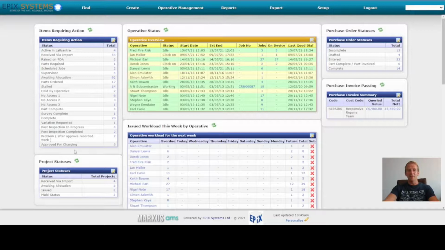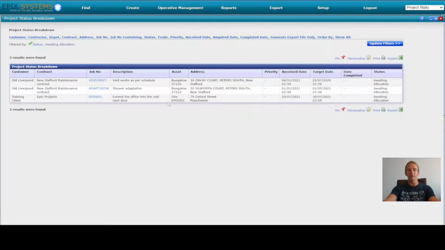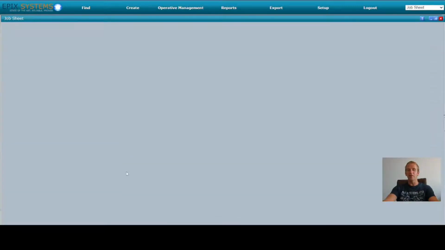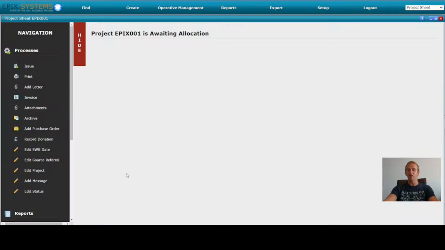I've added to my dashboard here the widget for project statuses, and if we click onto the 3 as awaiting allocation, what we should now see is the project we've just created here, so you can then step into there and take you back into the project sheet.